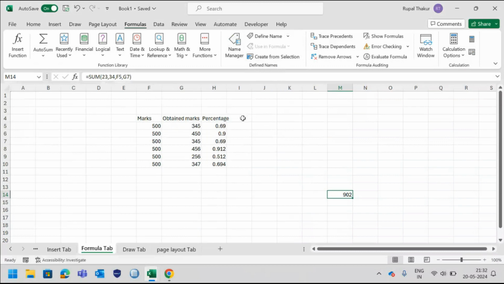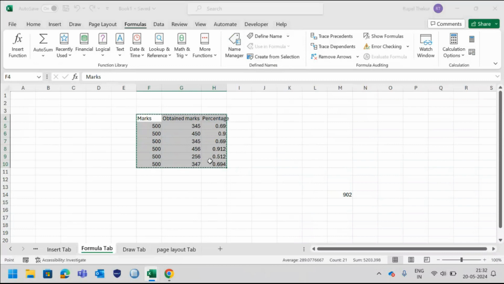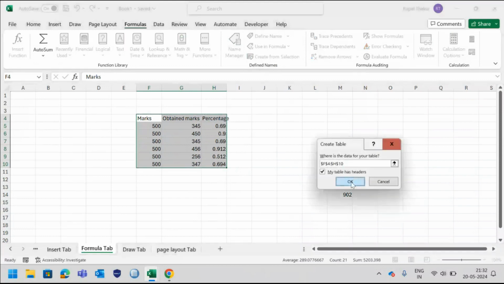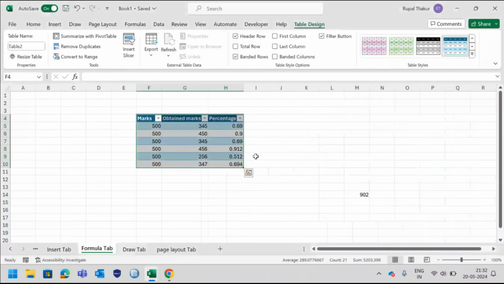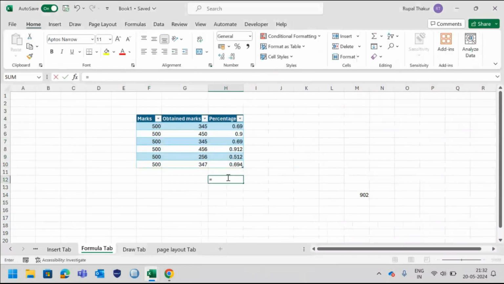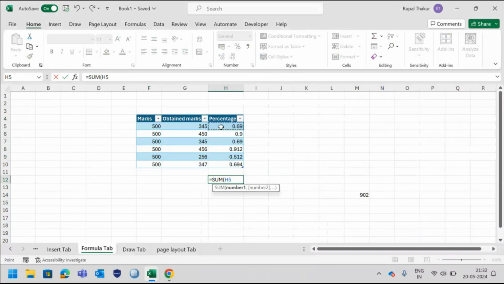So see, if you haven't inserted a table, let me just insert a table in this area. I'm going with the shortcut Control T, and I will click on OK. Now let's say I want to do the sum. I will type equals SUM, hit the Tab key. Now let's say I press Control Z, and I am selecting the range. Now see, it gets converted into Table2[Percentage].